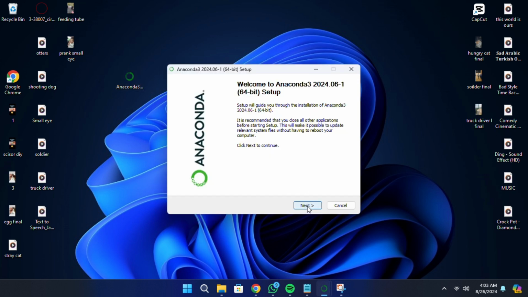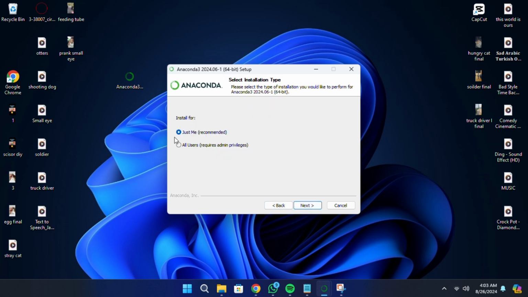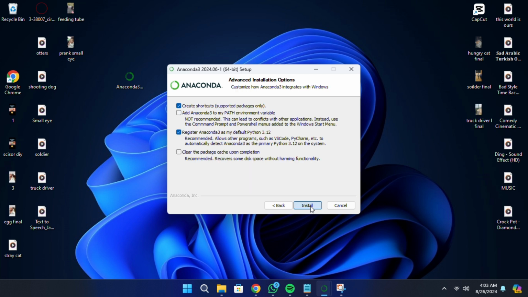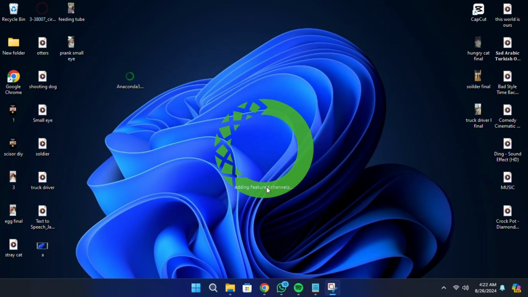Click Next, agree to the license agreement, and choose whether to install Anaconda for just yourself or for all users on the computer. Select the installation location or use the default, then proceed with the installation, leaving advanced options unchecked if preferred. After the installation completes, open Anaconda Navigator by searching for it in the Windows menu.